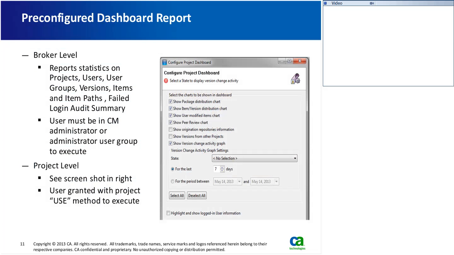So in terms of function, we provide what we call pre-configured reports. That means it's a default report template you're going to get. For the broker level, we show you the user group, version, item related count, and some auditing for the failed logging audit summary. The user must be in the CM admin group or the admin user group in order to execute, because this is really related to the entire broker level information.